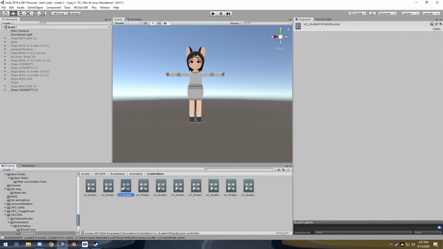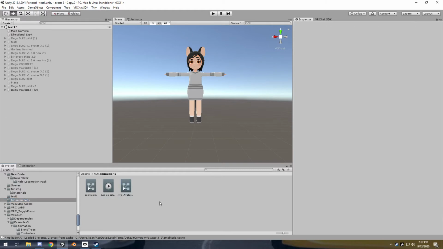There's two. I usually use the first one, and in this case I like to Control D to duplicate it. You can leave it here or you can throw it in another folder so you don't get confused. I'm going to drag it into my tutorials animations folder, just simple ease, right?